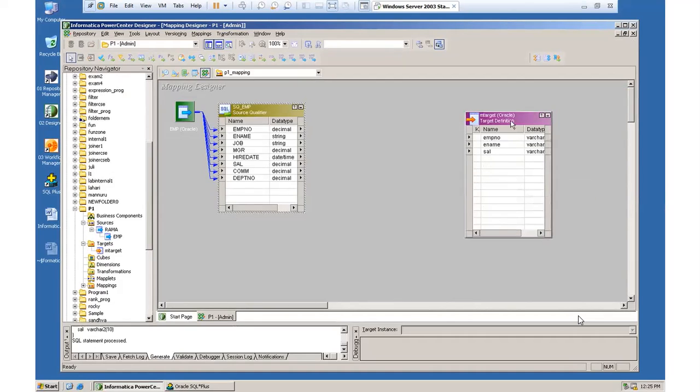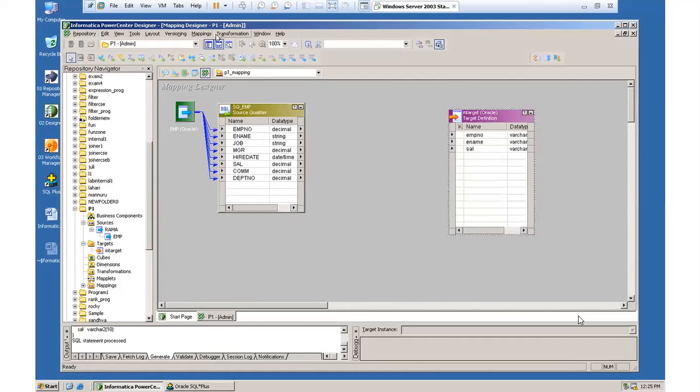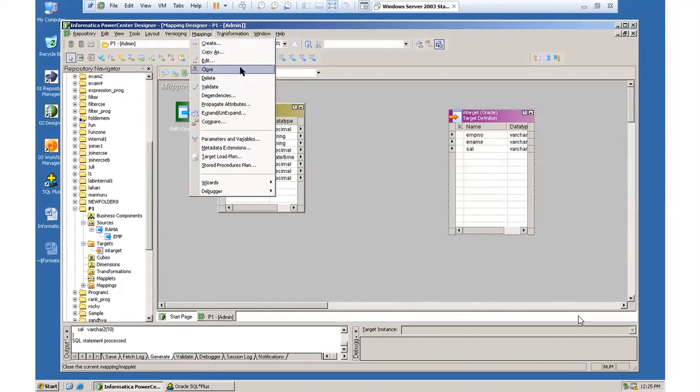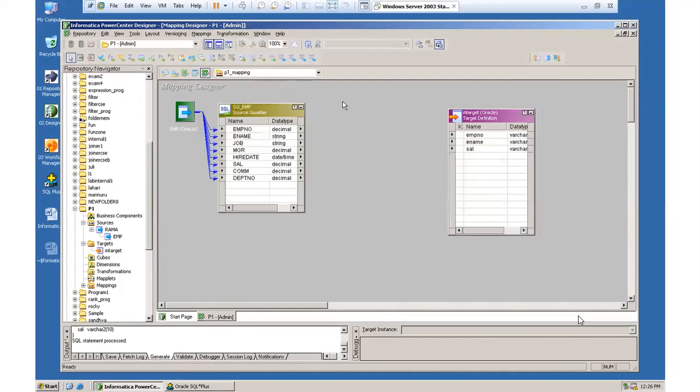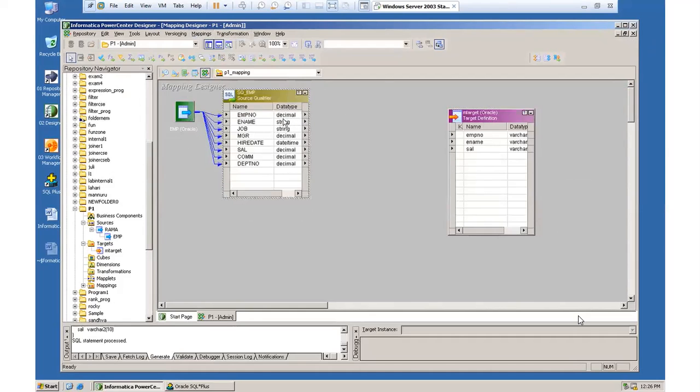What is the source qualifier? The source qualifier is one of the transformations. By using this source qualifier, you will pass the data from the source table to the target table. That is the main reason you use the source qualifier. You may create the source qualifier table also. This is a source qualifier.